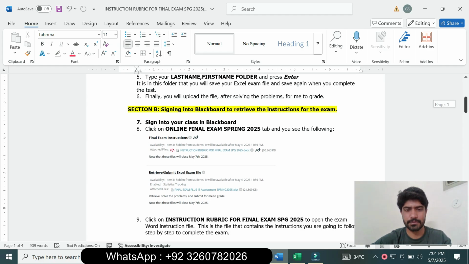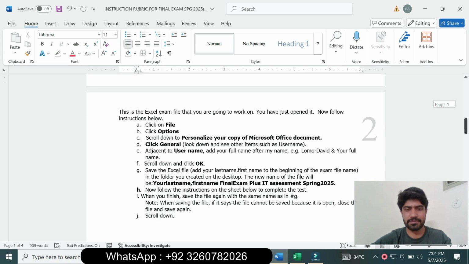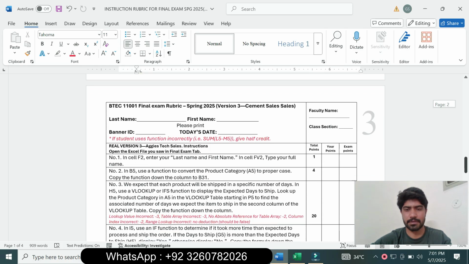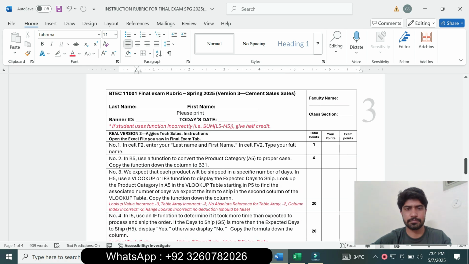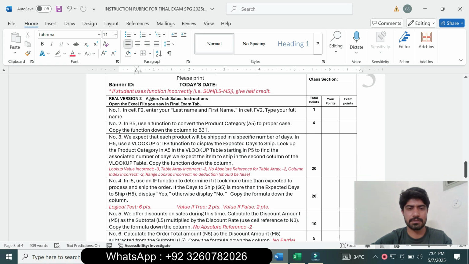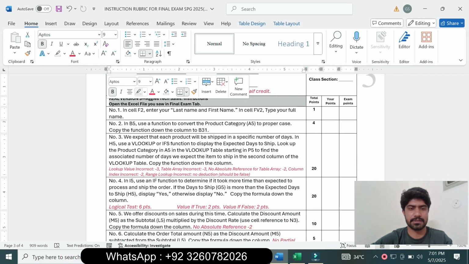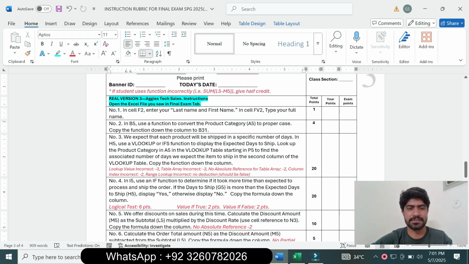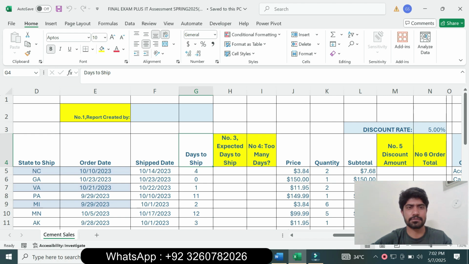So we move to the main instruction files. The main instruction file is the BTC final exam rubric, Spring 2025, version 3, CMAT sales. The project instruction is in the text: open the Excel file, you see a final exam tab. So go to the Excel worksheets. I have already downloaded the final exam plus IT assessment Spring 2025.